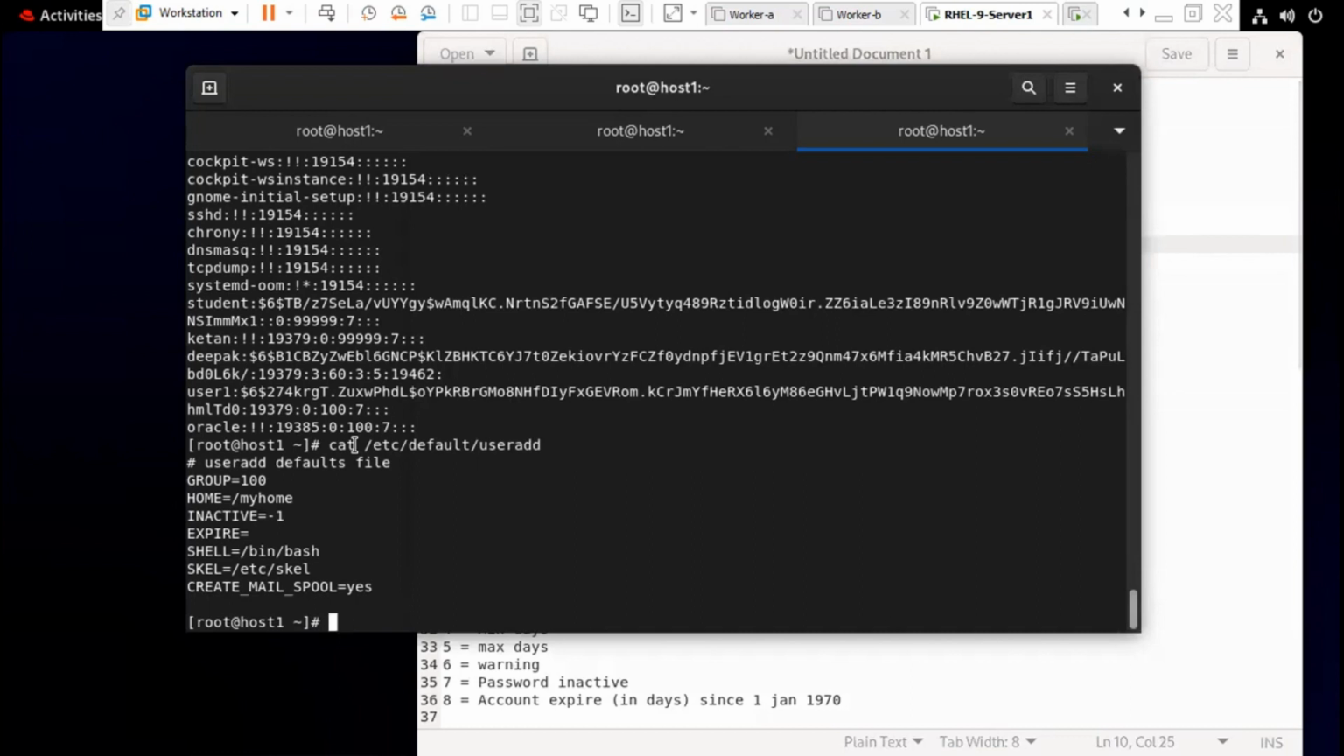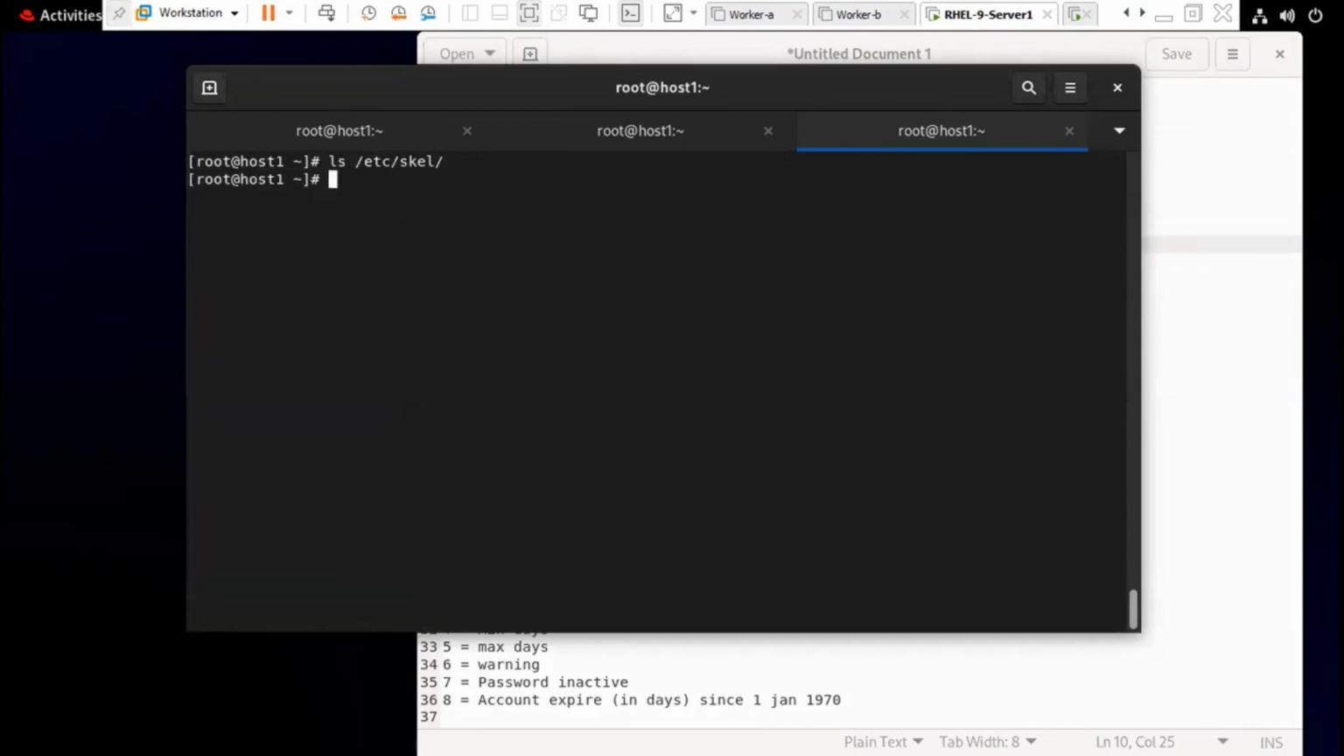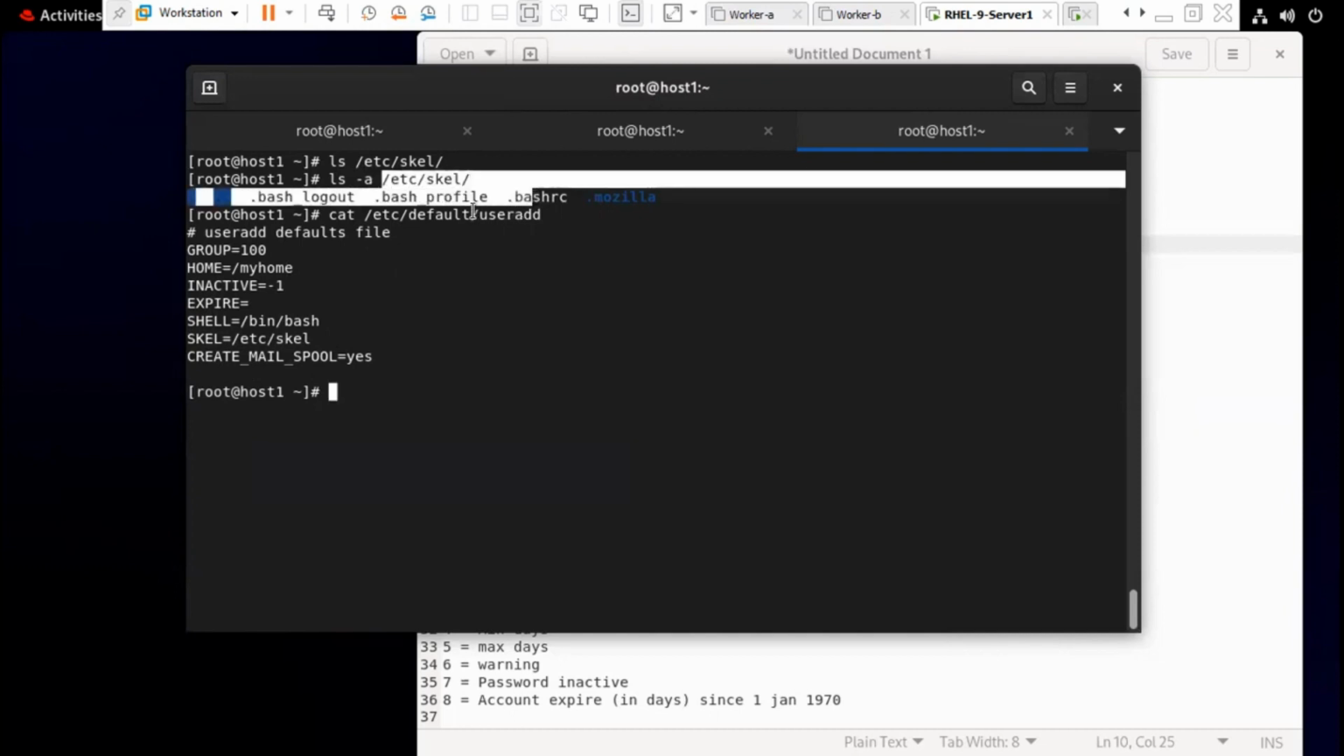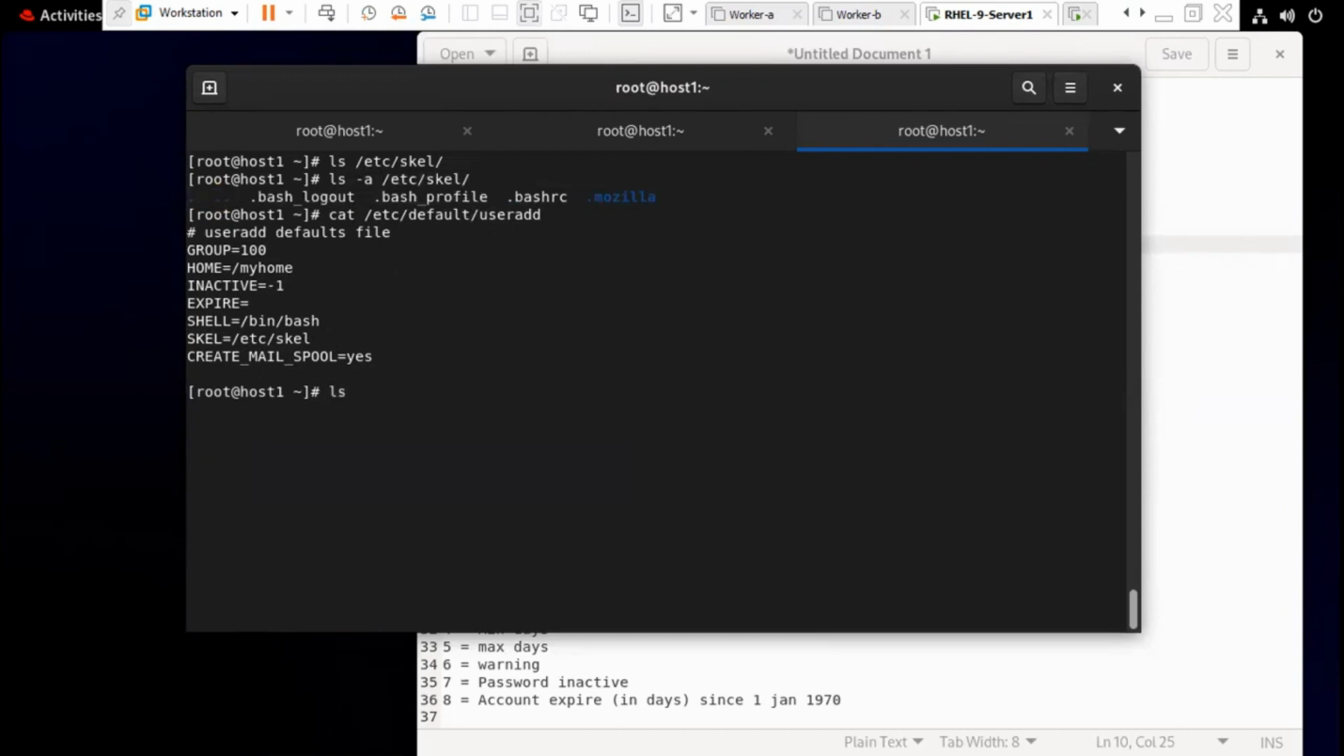Now, why is it called a skeleton directory? When you look in this folder, /etc/skel, it seems nothing is inside. You need to run ls with -a. When you run -a, you will see some files: .bash_logout, .bash_profile, .bashrc, which exist inside this directory. And in the /etc/default/useradd file, it says SKEL is equal to the /etc/skel directory. It means whenever you create a user, whatever files exist inside this directory will be automatically copied inside the home directory. Every user should have these 3 files at least.